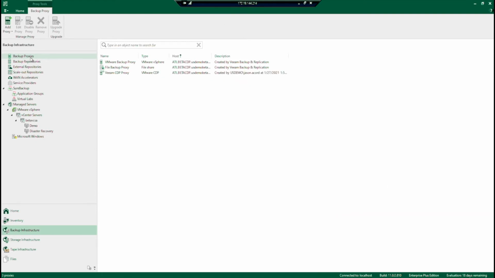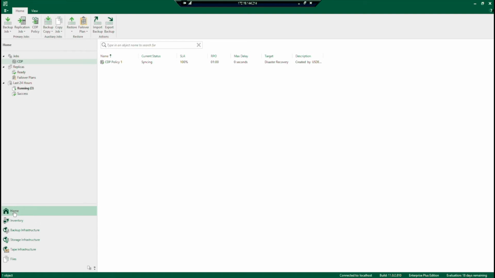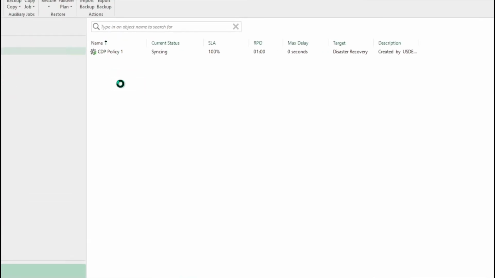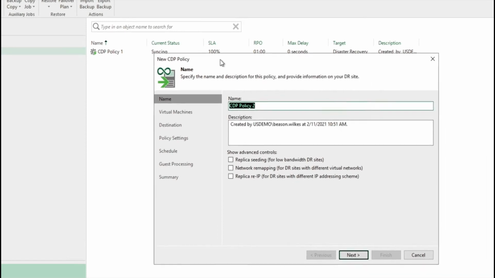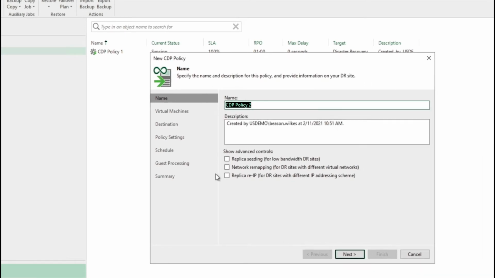Now, again, we've added our proxy. We've added that filter onto all necessary vCenter servers. And at that point, we can start creating those VMware CDP policies. Now, going back home and into our job section, just like anything else, we have our ribbons up top. And I can also do a right click in the workspace here and create another CDP policy. So of course, just like any wizard, it's going to ask us to go ahead and give it that policy name, as well as some advanced feature sets, such as replica seeding. We can do some network remapping, perhaps you're on different virtual networks, or even re-IPing in the event that your DR site has a different IP addressing scheme.